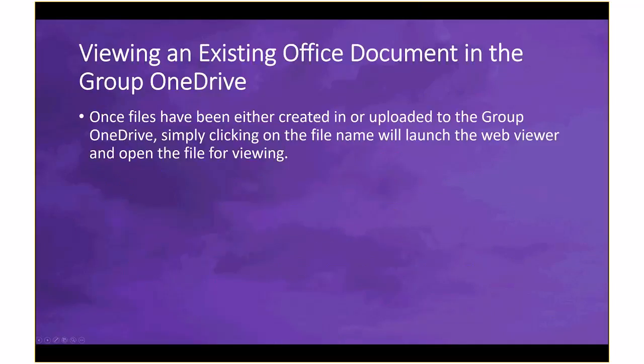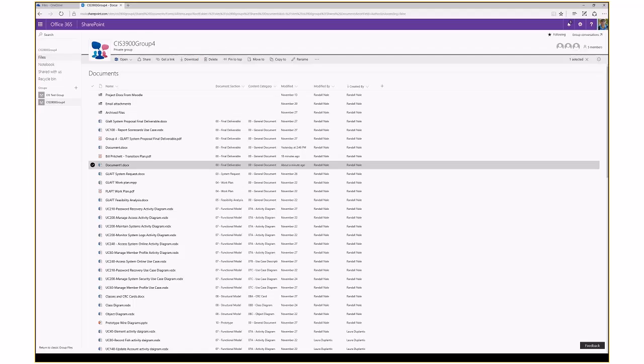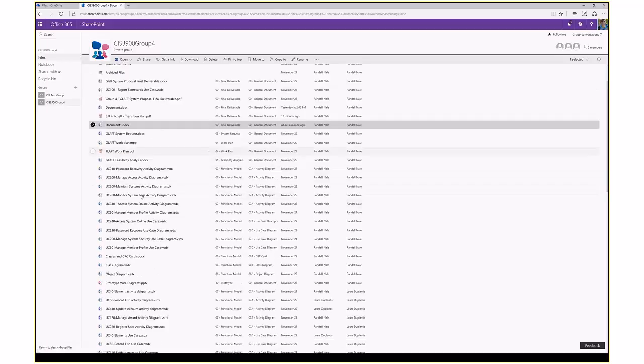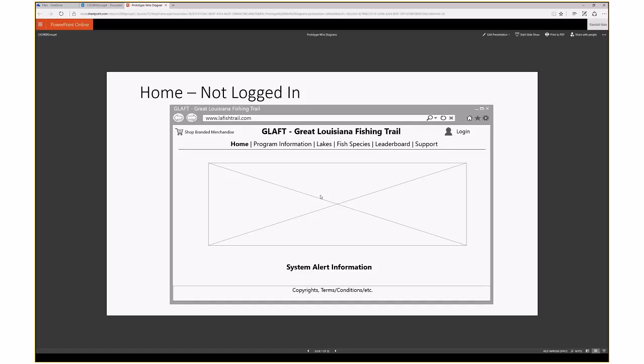So, once the files have been created or uploaded, as we discussed in the last session, these apps are built in. Like, let me find the PowerPoint here, right? The PowerPoint viewer is built into OneDrive for Business, so I can see the contents of this PowerPoint. I do not have to download it.